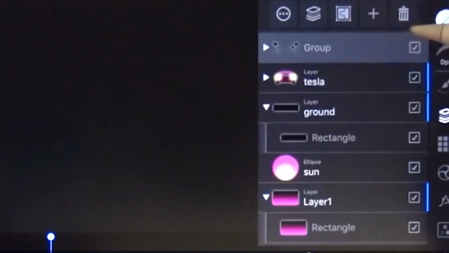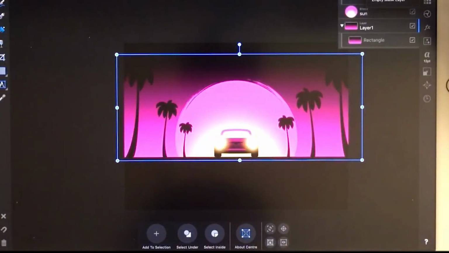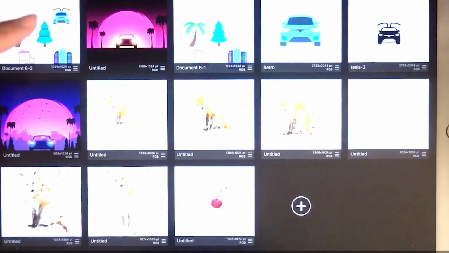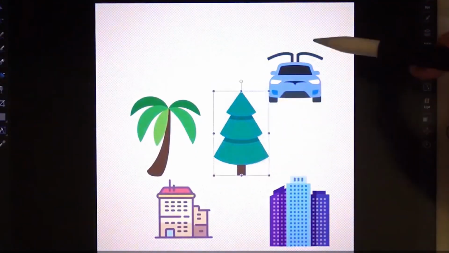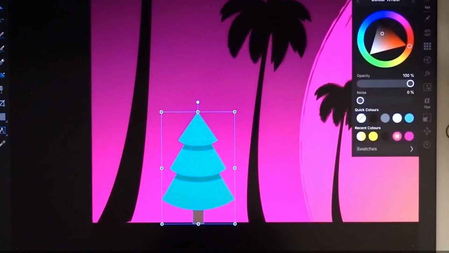Select all the trees and group these layers. Rename the layer as palm trees. Create a new vector layer and then copy the pine tree from the previous document. Go back to our working document and paste it in.